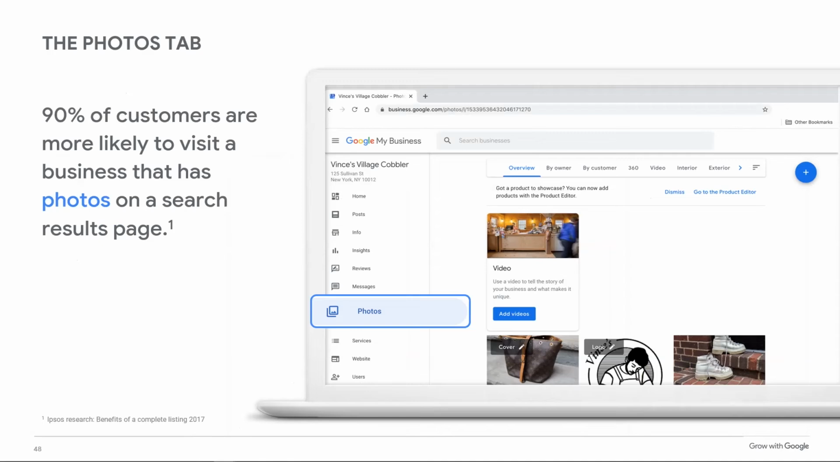Your next tab is going to be your photos tab. 90% of customers are more likely to visit a business that has photos in the search results page, which is a pretty incredible number. So it just shows you the power of having photos and also adding videos, because customers tend to like to watch the videos, see their reactions. Maybe it's an unboxing, maybe it's an intro to the business, who we are. There's multiple ways to do that, but having those photos are important.